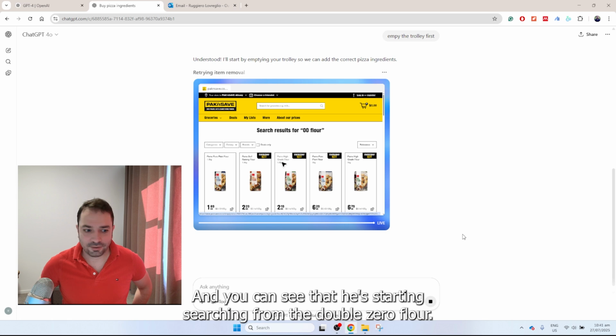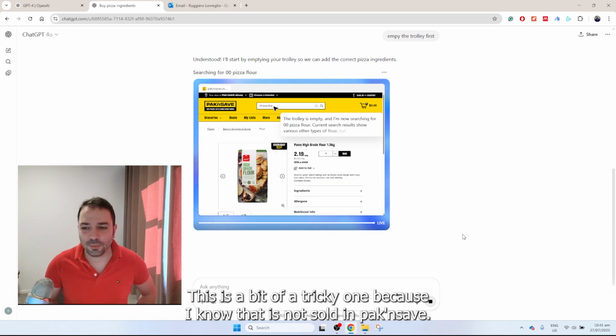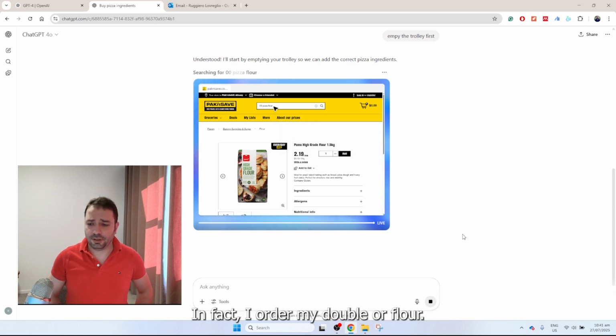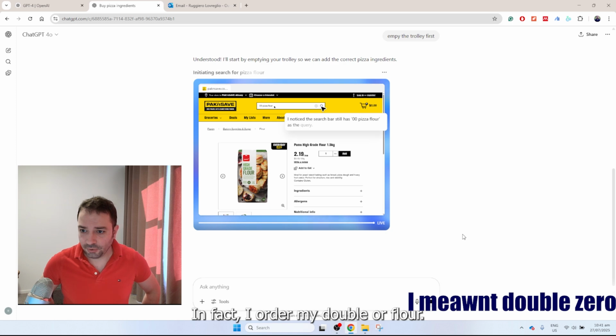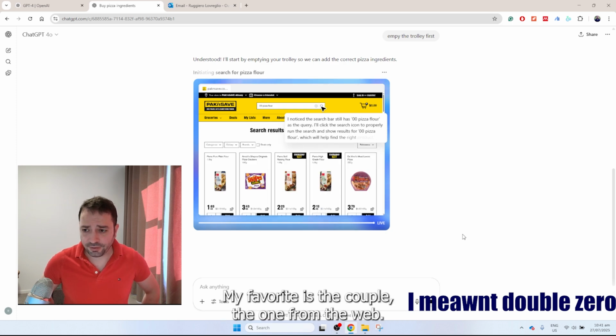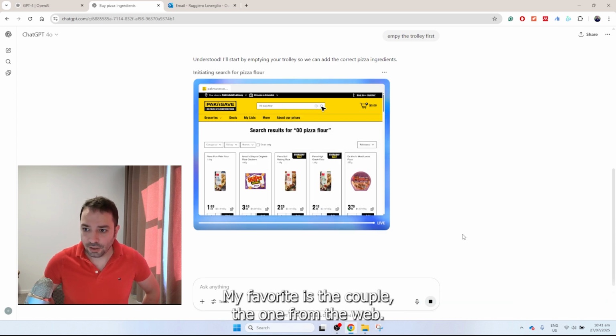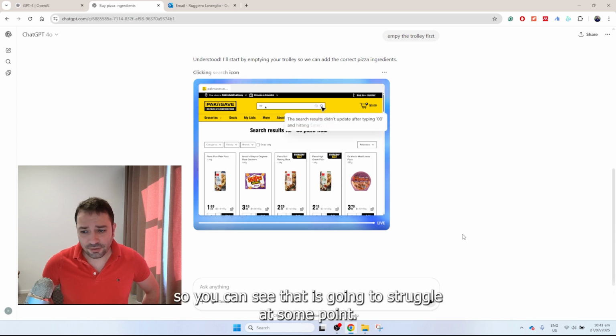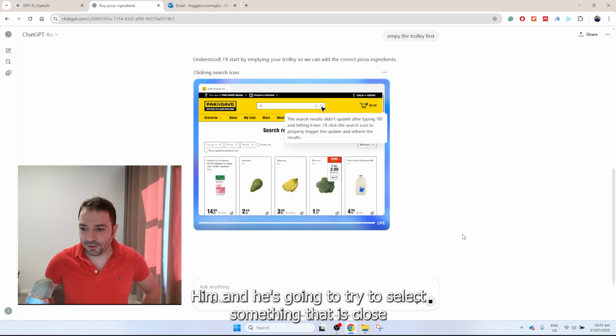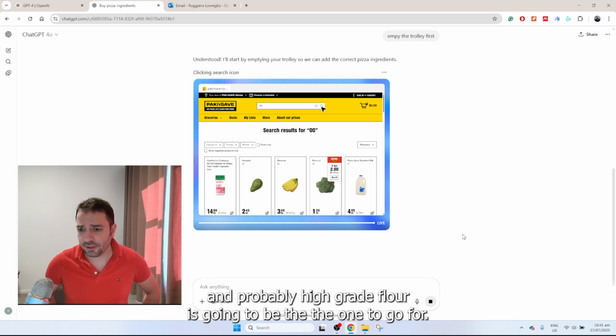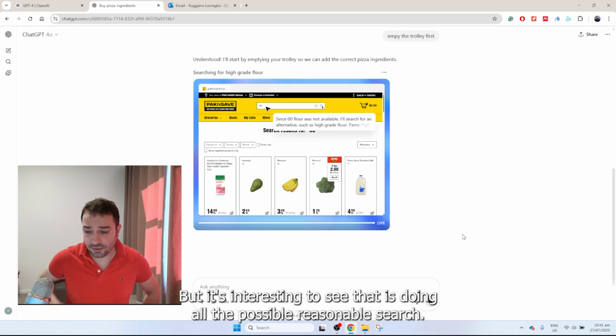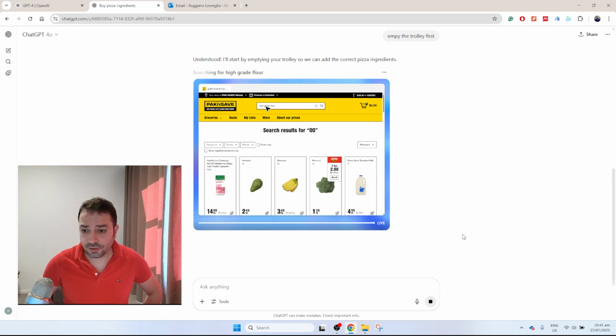And you can see that it's starting the search with the 00 flour. This is a bit of a tricky one because I know that it's not sold in Pak'nSave. In fact, I ordered my 00 flour, my favorite is the Caputo one, from the web. So you can see that it's gonna struggle at some point, and it's gonna try to select something that is close, and probably high-grade flour is gonna be the one to go for. But it's interesting to see that it's doing all the possible reasonable searches.